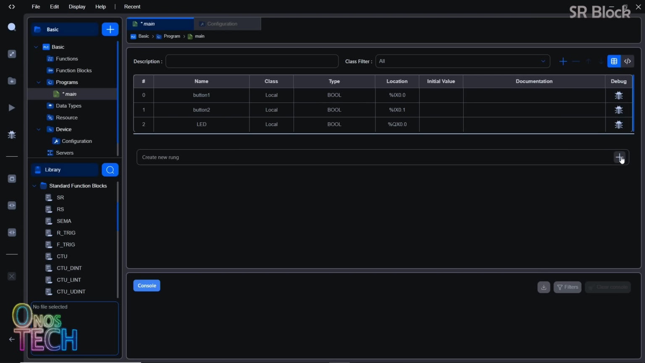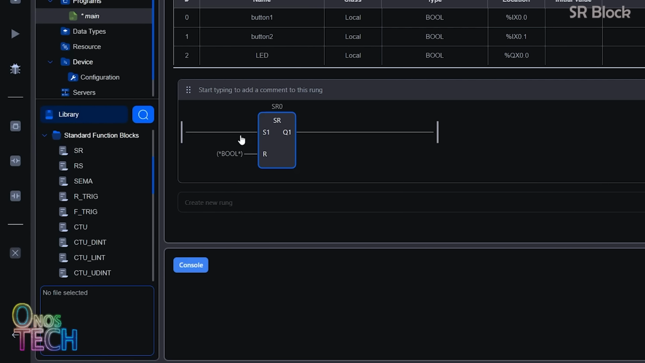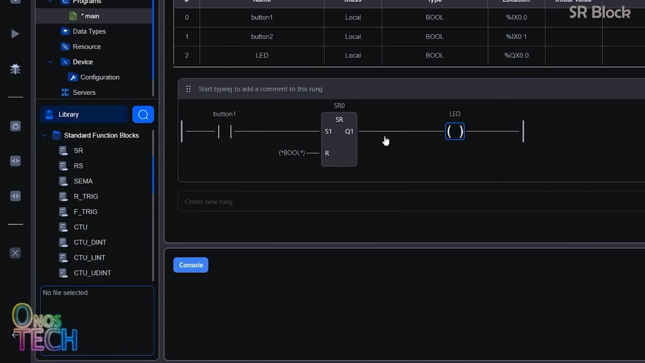Now add a new rung and drag the SR block onto it. The output Q1 is set to true when the set input is true, even when the reset input is also true. Drag a contact with the button 1 variable to the S1 input of the block, and a coil with the LED variable to the Q1 output. Assign the button 2 variable to the reset input of the SR block.